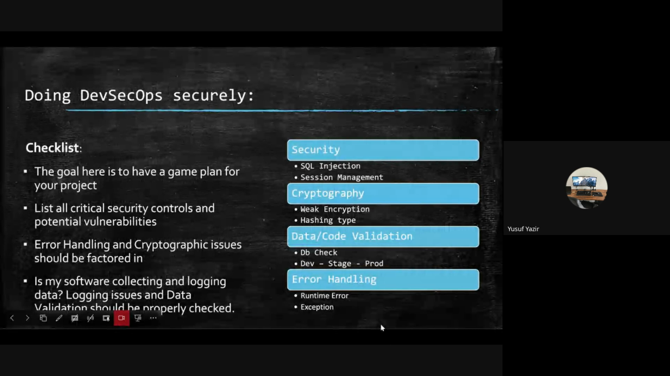To the next slide. So doing DevSecOps securely. Firstly, you have to have a checklist. You have to make sure you have a game plan for your project. You have to list all critical security controls and potential vulnerabilities. Also, in your code, you have to make sure you enforce error handling and handle cryptographic issues. So this should be factored in your code as well.